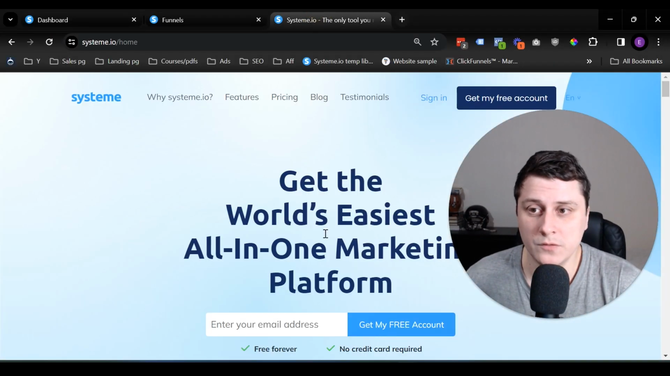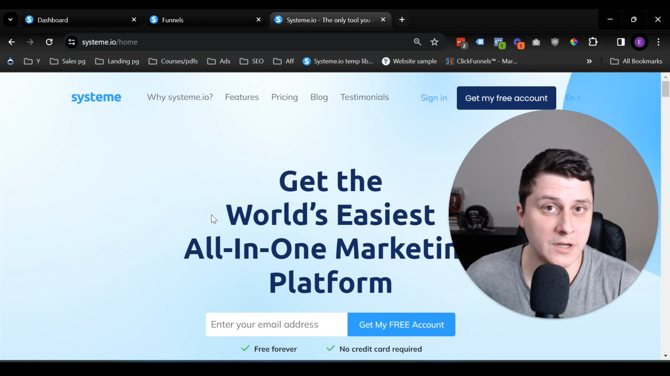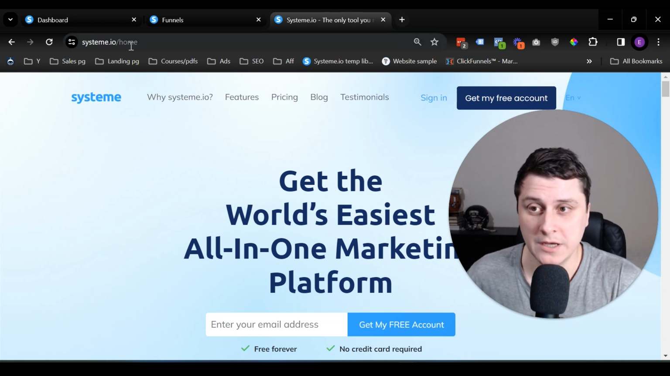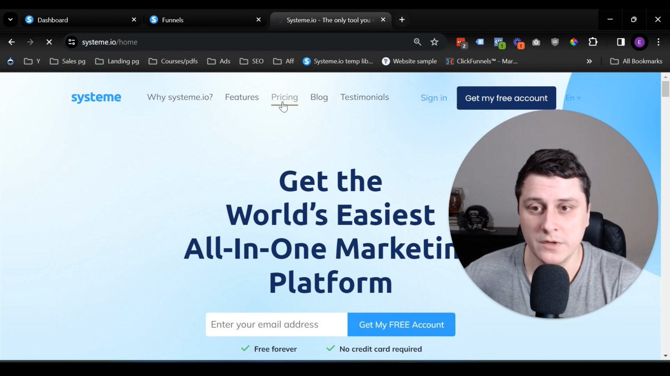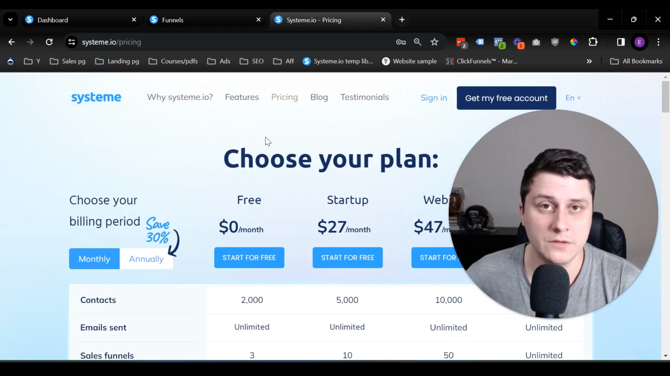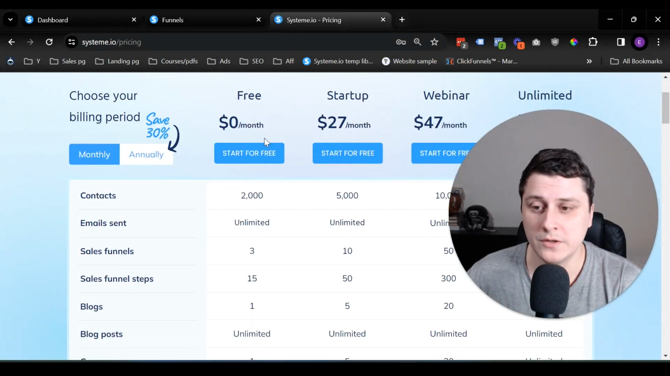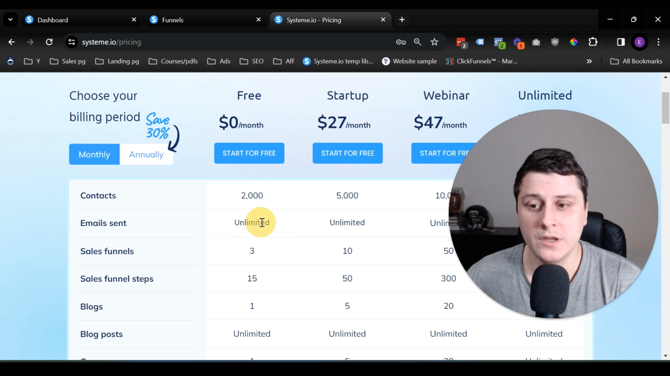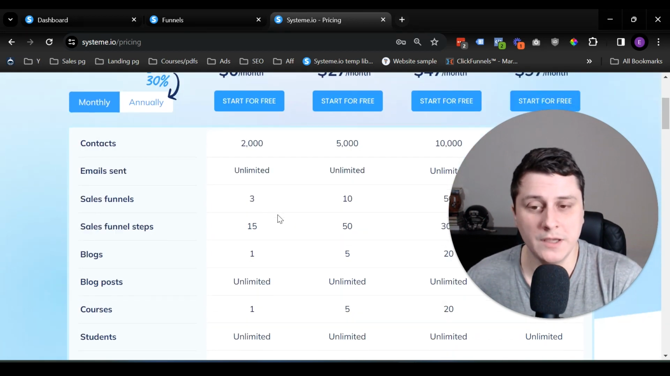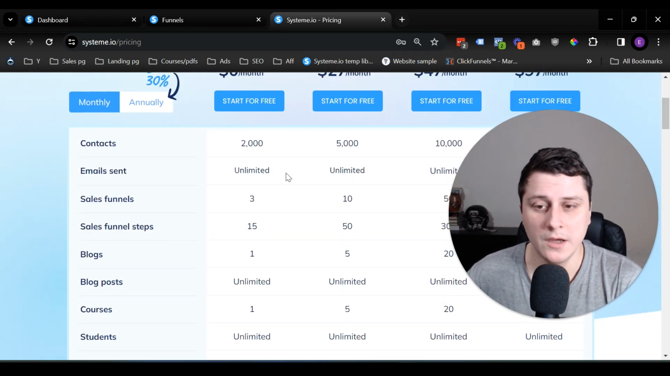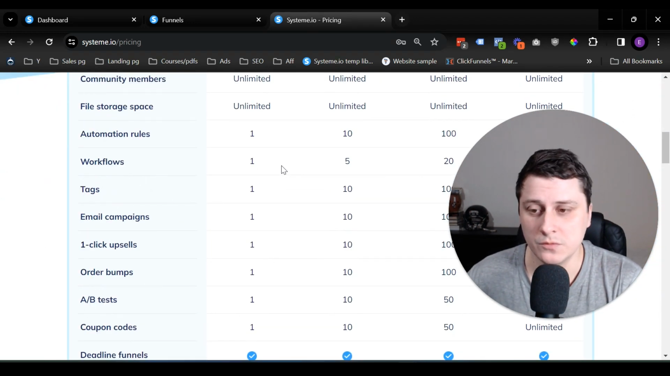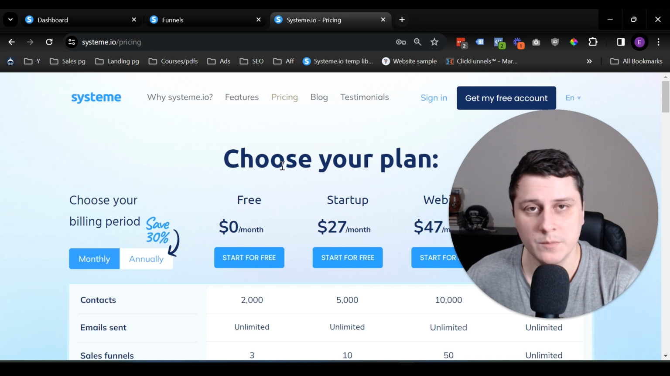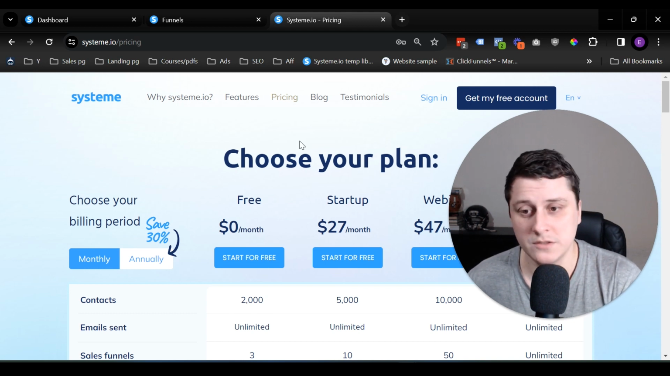So first of all, obviously, if you don't have a System.io account yet, you want to go to System.io, or you can just go to the link in the description. And as you can see, you can do email marketing for free if you check under pricing. If you scroll down, there's a contact limit, funnel limit, all that stuff, right? But when it comes to emails sent, email broadcasts, which we'll touch upon in a second, are unlimited, and you can also do email campaigns, which we'll talk about as well. So make sure to create a free account, not a free trial, just a free account.